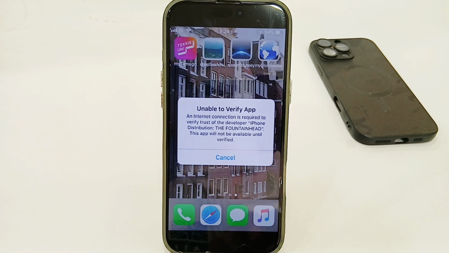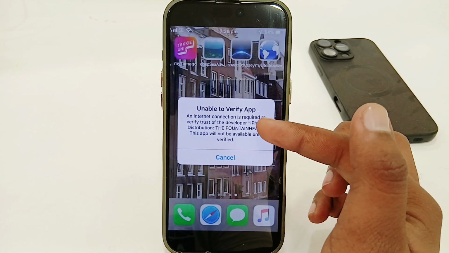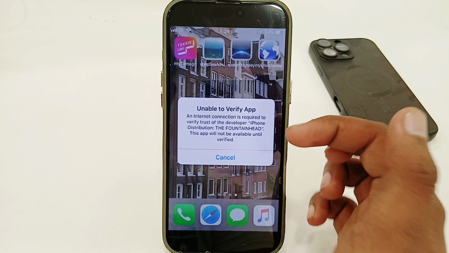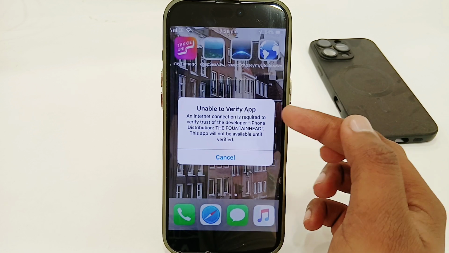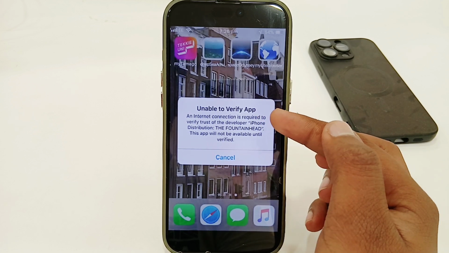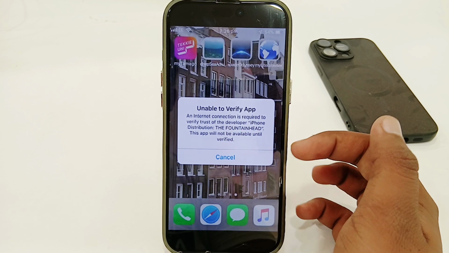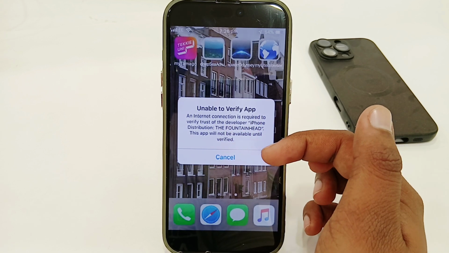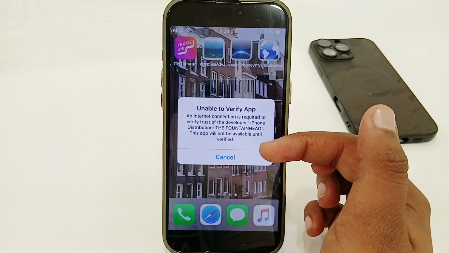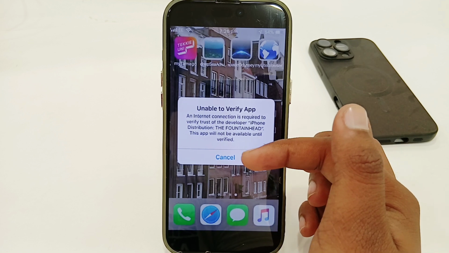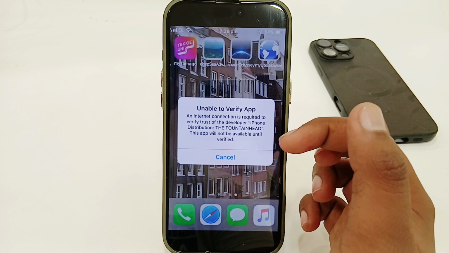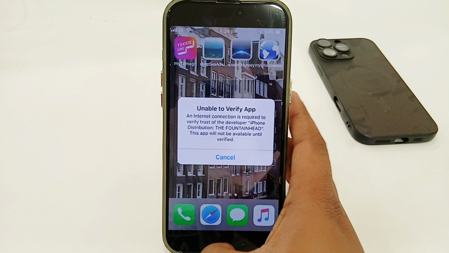If you're using any iPhone or iPad and you're facing this type of issue, that whenever you try to install any app on your phone, you might get this type of error that you're unable to verify the app. An internet connection is required to verify trust of the developer. iPhone Distribution, the pop-up says that this app will not be available until verified. So let's see how you can easily fix that.